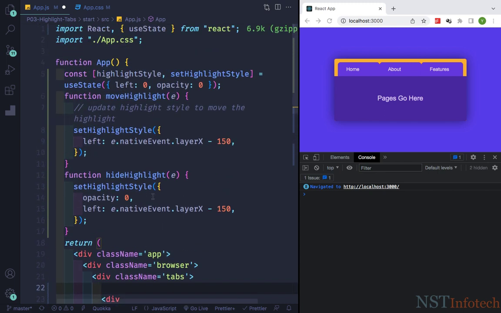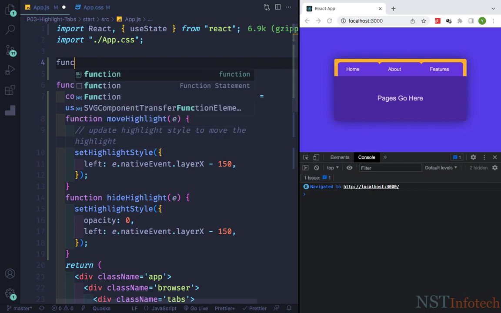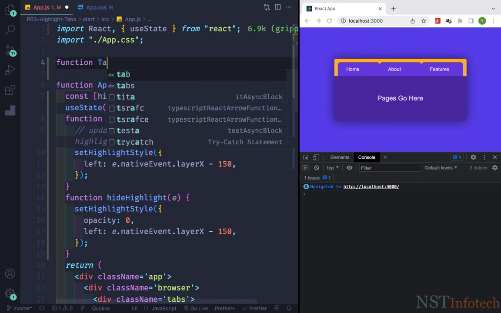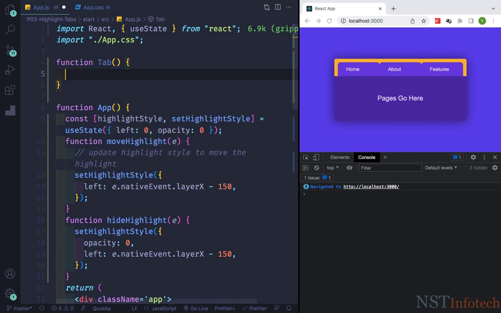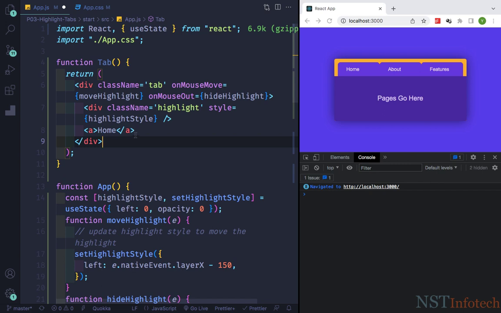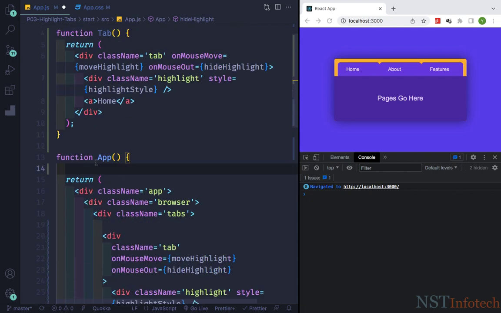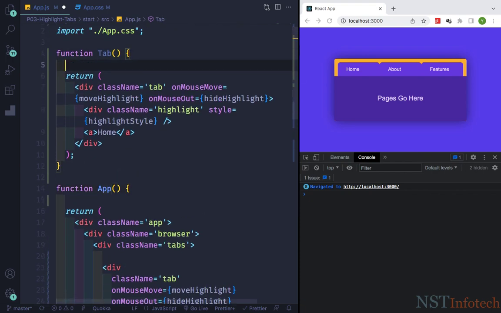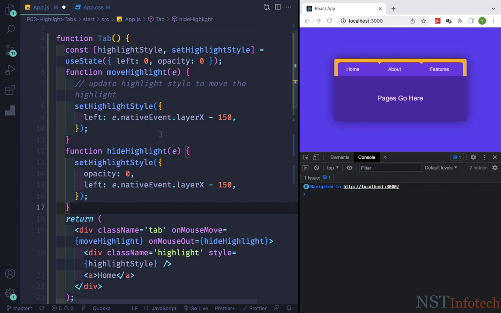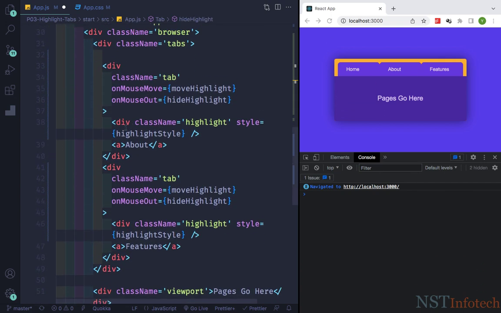Okay, and above this function app, I'll create one more function, and here I'll say Tab, and here I'll say return, and here we need to paste the tab which I have copied. Now let's copy the state variable and the functions which we have created. Let's cut this out, and here I'll paste it. So this is fine.